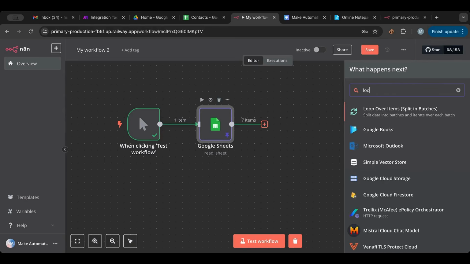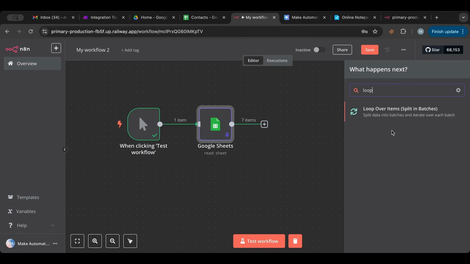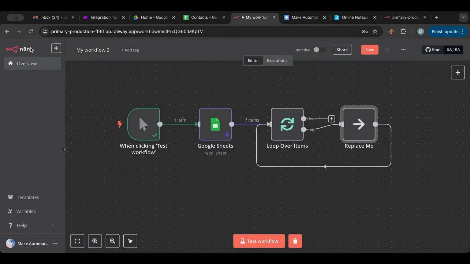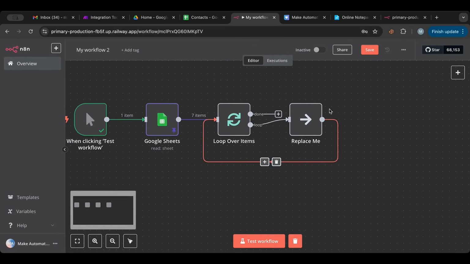So if we say loop here, you can see Loop Over Items, split in batches, split data in batches, and iterate over each batch. So each batch here is a row. If you have 7 items here, each item is a batch, and then we can iterate on them and work on them. If I click on this, you can see it created 2 nodes, and it has all these things that are confusing at first, but it's very easy, trust me.